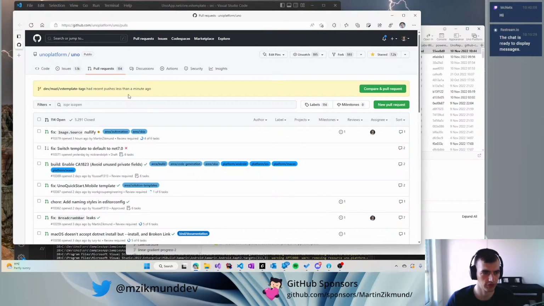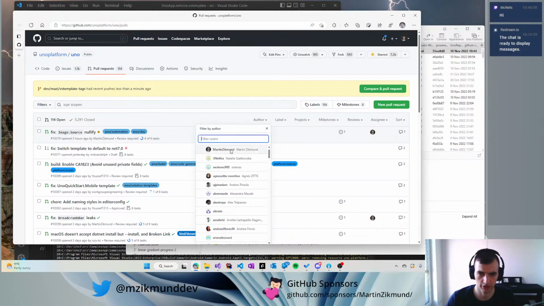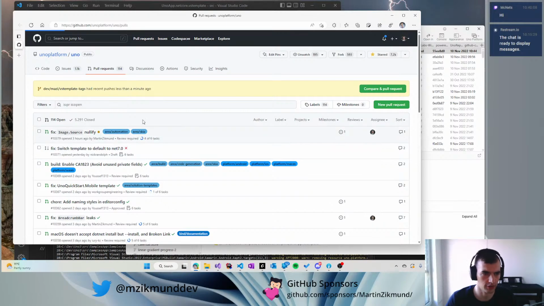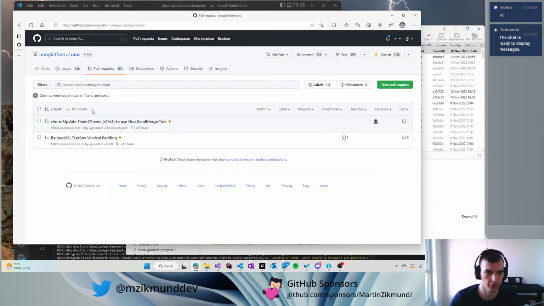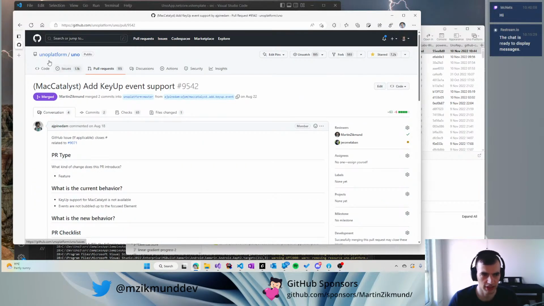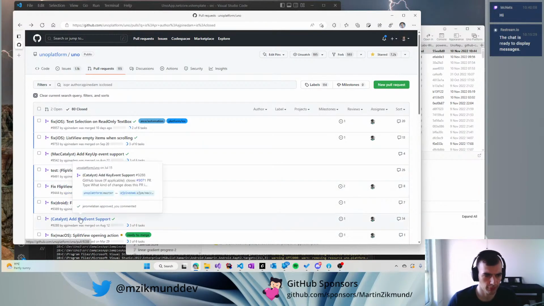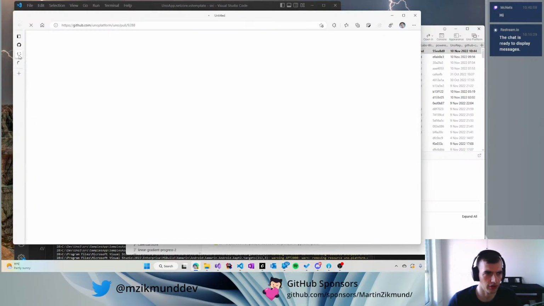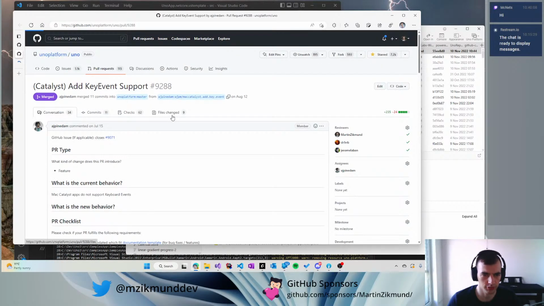But let's now focus on the main thing here, which is keyboarding. And I will actually go to Andres, who made a PR to add support for keyboarding on macOS Catalyst. And we will use that as a template to what we will need to do to properly support it on Android as well. So we'll just see what was required here to make it happen.